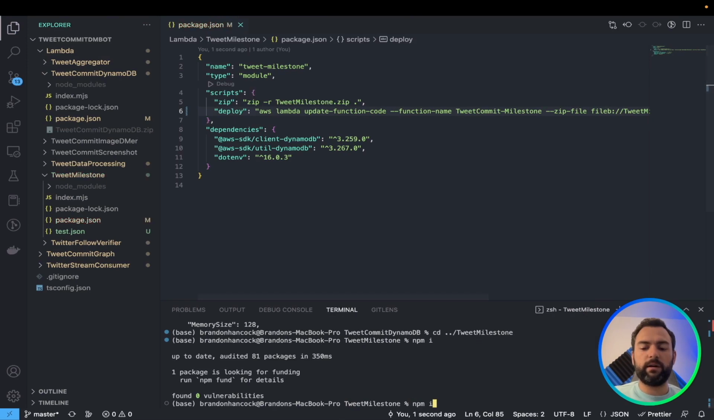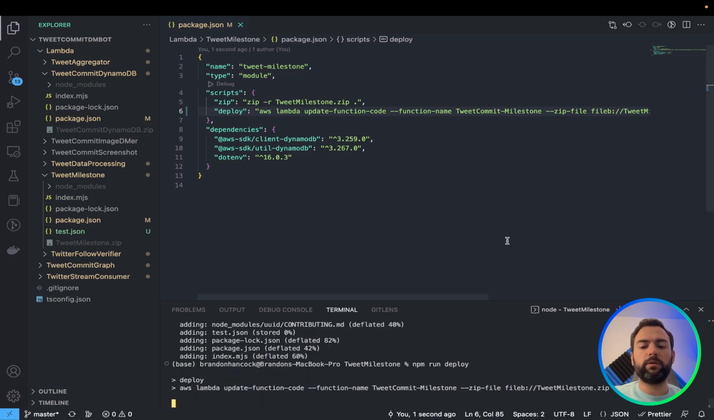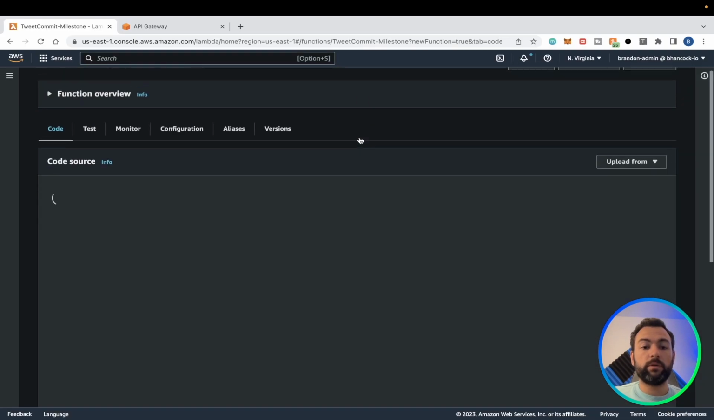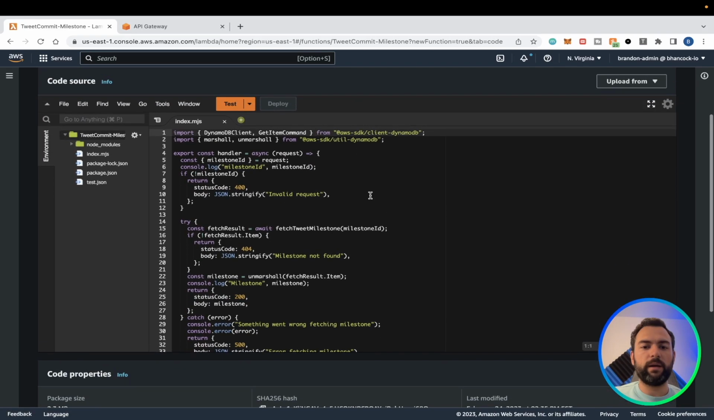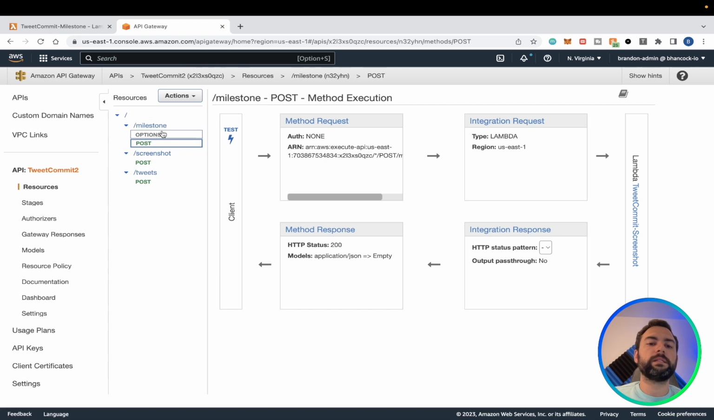And now whenever I run npm run zip, we'll zip all of our stuff up, and then npm run deploy to deploy our code to our Lambda function. So as you can see, it's empty right now except for our basic stuff. What you'll see is that the function has now been updated with all the code that we just showed. So now all we have to do is update this milestone endpoint.